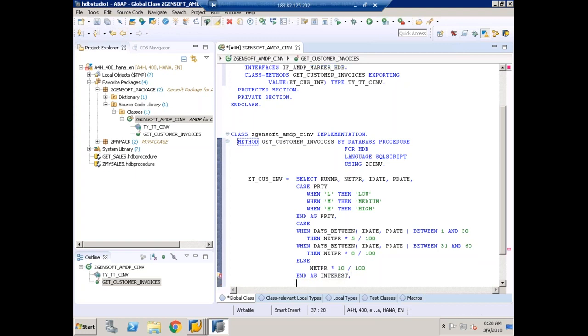End as interest. Done. Then we have one more field: days between what? Sorry, between invoice date and what? Payment date.